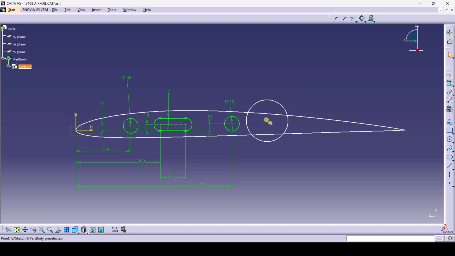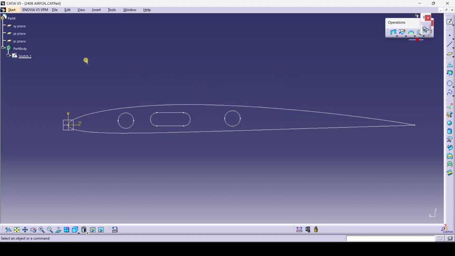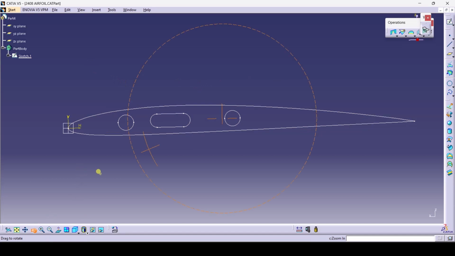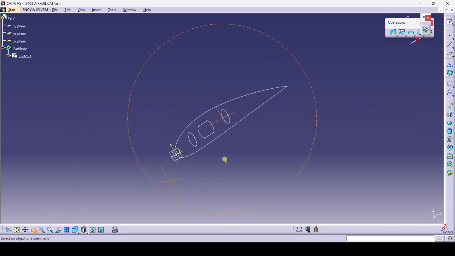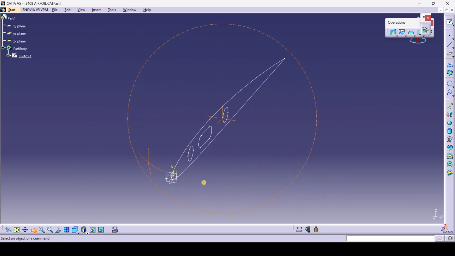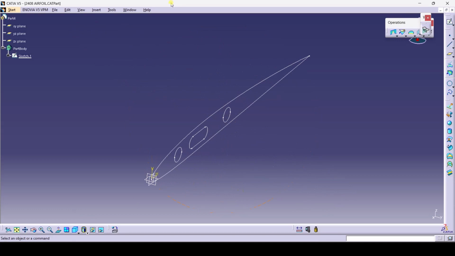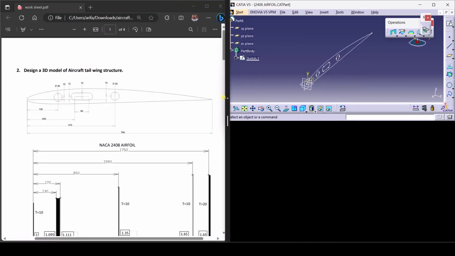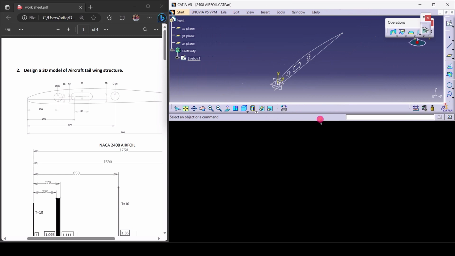Then you can give the required diameter and the vertical and horizontal distance with respect to the axis, everything you can fix. So this way you can create all this internal profile. So our first airfoil is ready. Now we have to offset the plane at different locations. Then you can copy paste this profile, then we can change the scale. Maybe I'll keep this side by side.